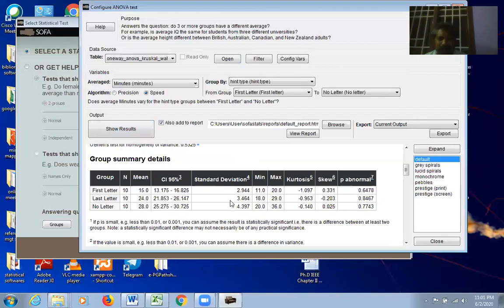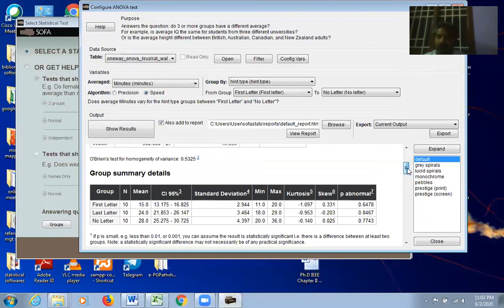Before that, you can see here standard deviation. And the kurtosis and skewness both are between -1 and +1. That means that the data is normally distributed. And you can see column here 7. Here all the values are more than 0.05. It means that the data is normally distributed. Fine.